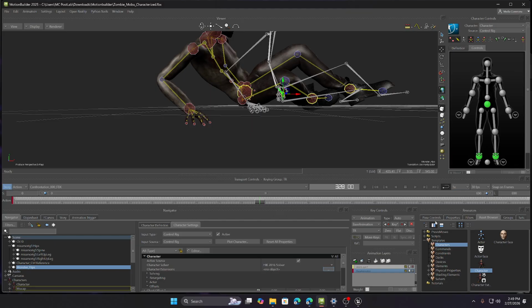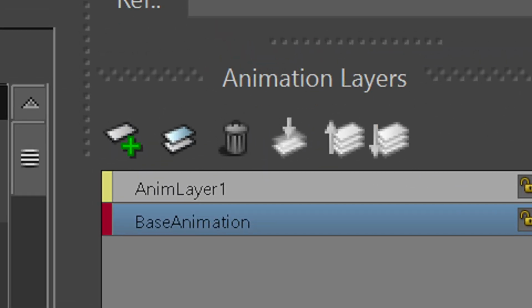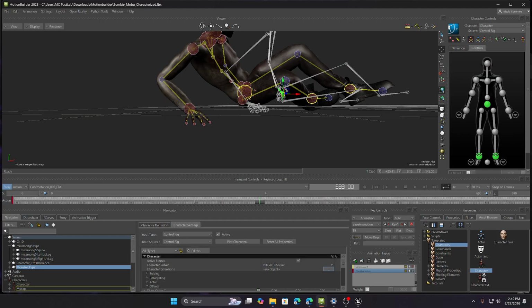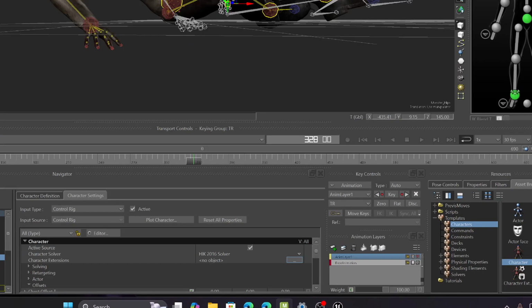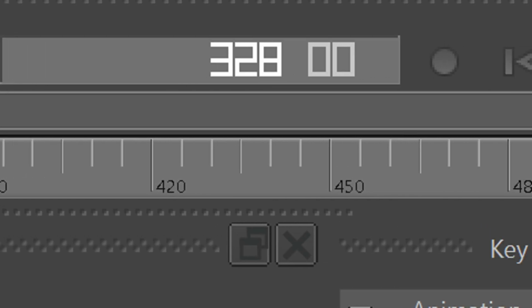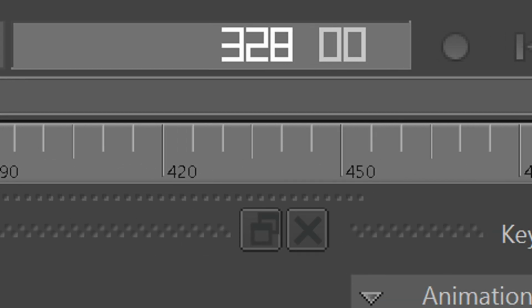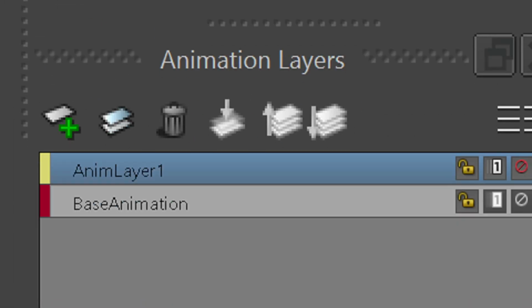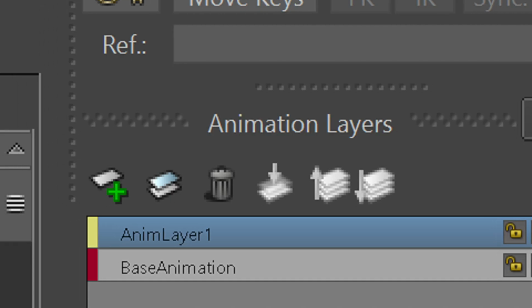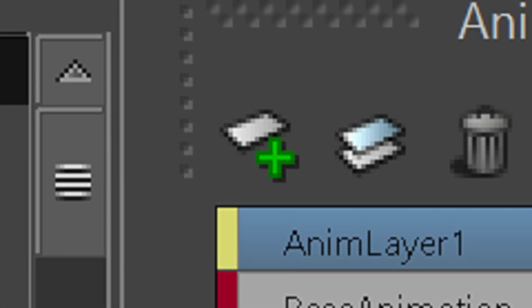So I'm going to create an animation layer that I'm animating on top of. Notice when I click on base animation, I see all of the keyframes here. When I click on animation layer 1, all those keyframes disappear because there are no keyframes yet. This animation layer is sitting on top of the base animation. You can create new animation layers with a little green plus here.